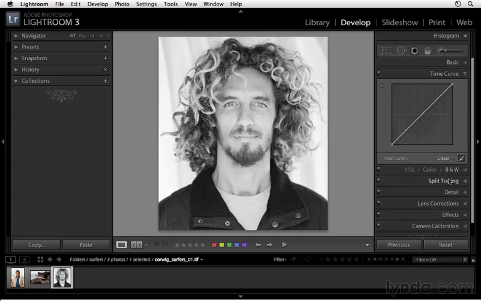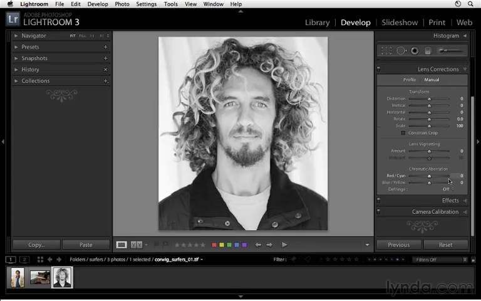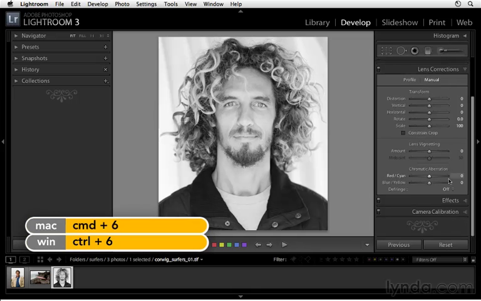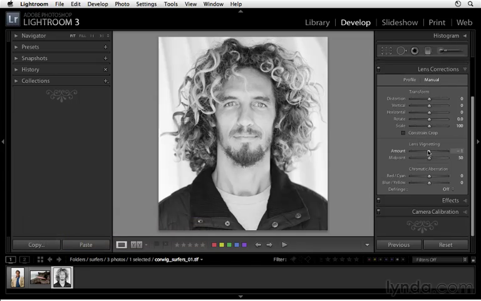Let's say, for example, that I want to add a bit of a vignette to this image. So here, I'll go ahead and press Command or Control 6. That goes to my Lens Corrections panel. Now here I can use these lens vignetting controls, and I can try to darken up those corners a bit in order to create this lens vignette effect. It's a subtle little effect, but I kind of like that.